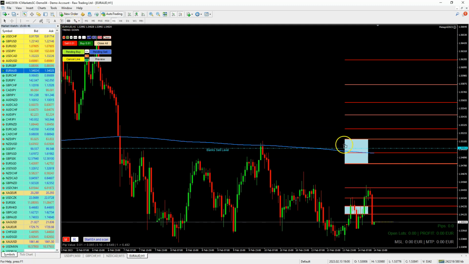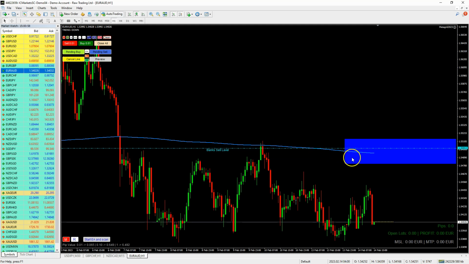So what I do is I paint a rectangle exactly on the same place where this massive order block is. So it's here. And then I simply remove the order blocks again with a click. And then I know, okay, here's a massive resistance above my pair.